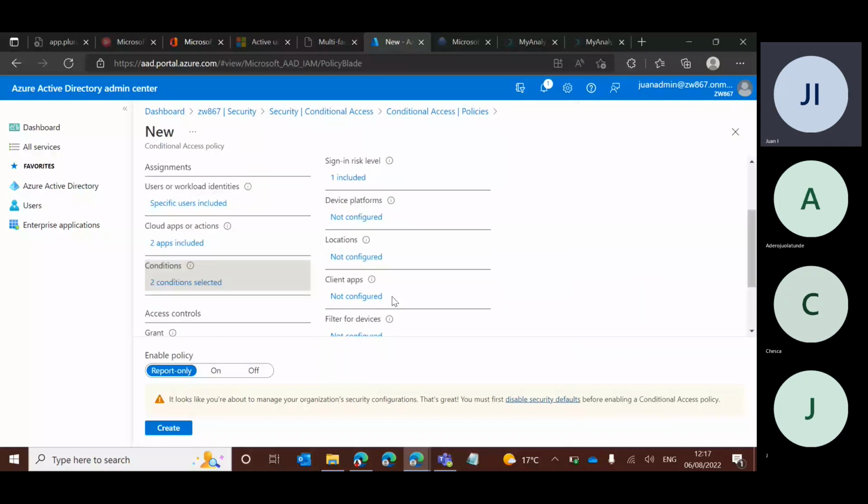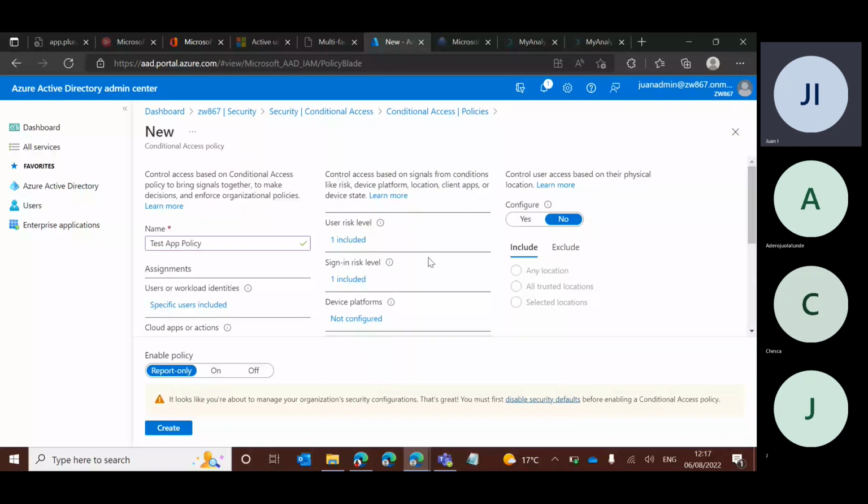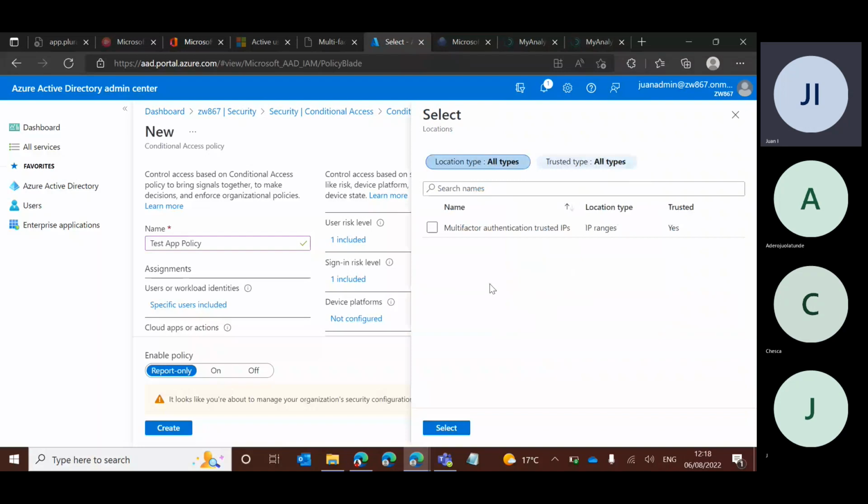So I want this conditional access policy to apply when we are dealing with such a user. You can even select based on location. Let me configure, yes. Now I want it to include, is it any location, or all trusted locations, or selected locations? You can set up your locations. I think earlier we looked at how you could set up locations, where you can select locations. So you can set up your locations, and then select those locations from here.